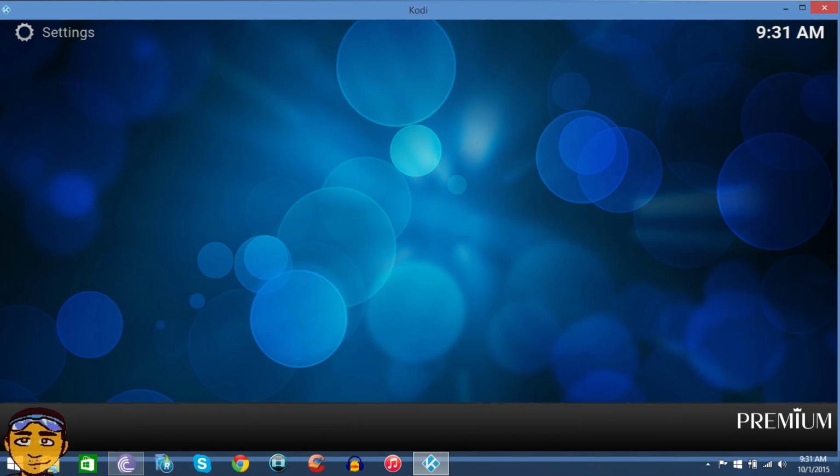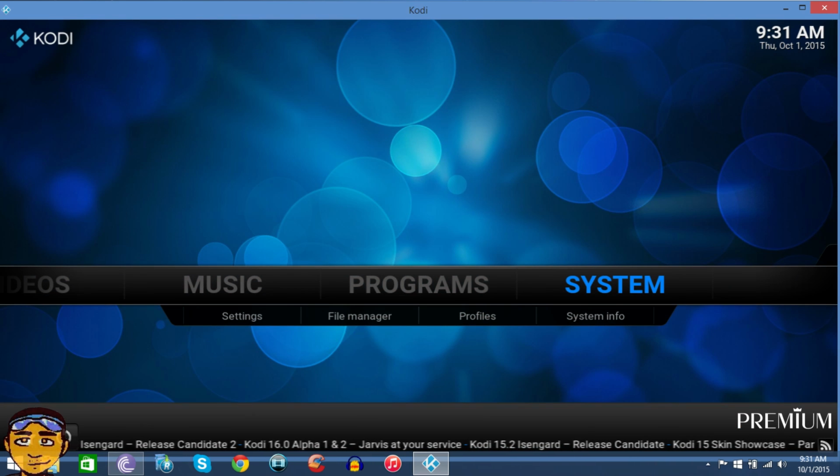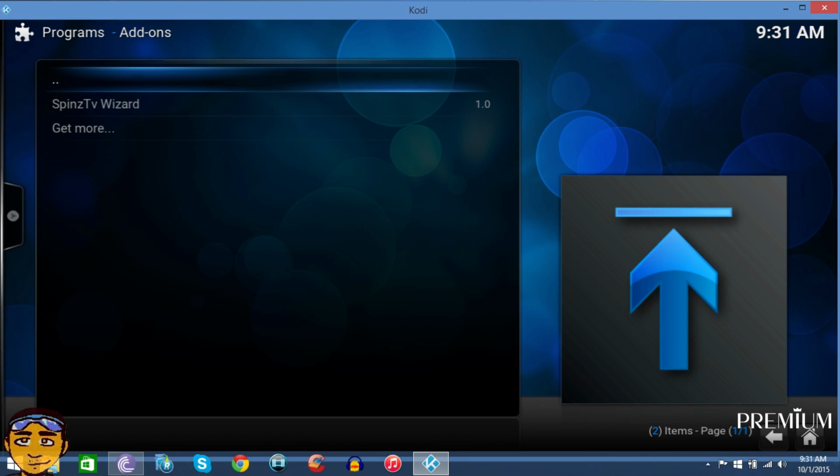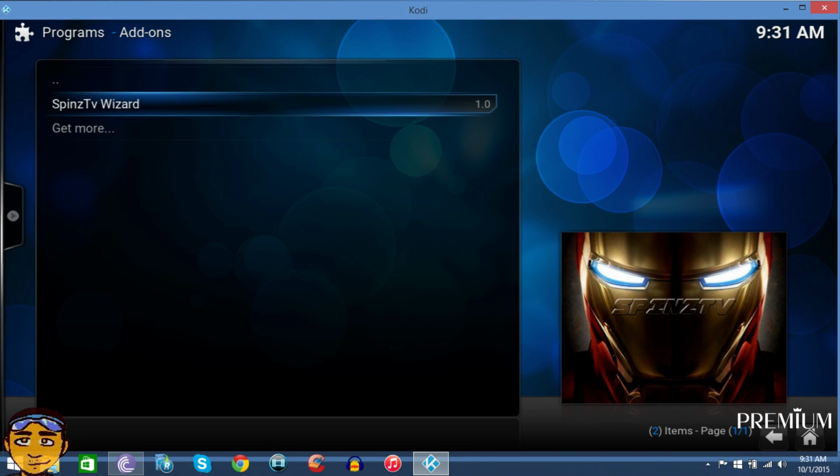Then exit out. And then you want to go to programs. And once in programs, you're going to go to program add-ons if this screen doesn't pop up. And then this screen is going to pop up, and you just want to go into SpinzTV Wizard. And then you're going to see a bunch of different wizards that SpinzTV has, along with other persons who put their builds on SpinzTV. So you can definitely check out all the different builds that it has. But in this video, I'm going to show you Premium Lite, the extra version.